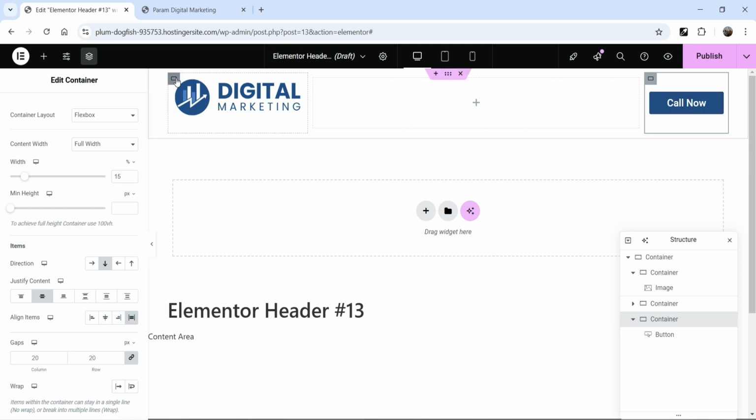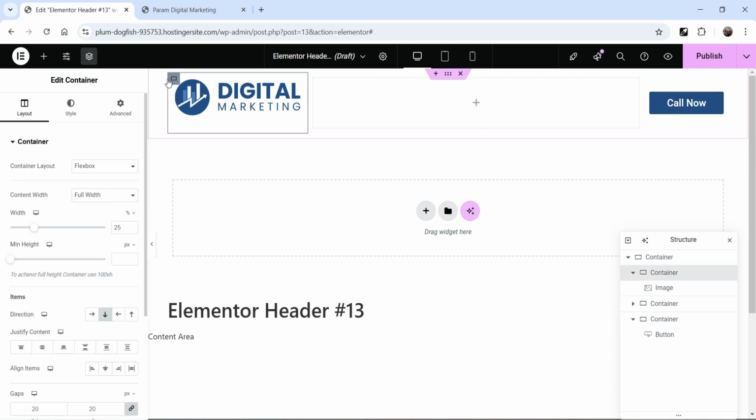All right, do the same thing for this column. Select the column and justify center. In this section, we need to add menu items. For that, first we need to create a menu on the website.